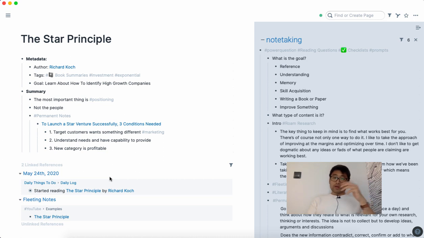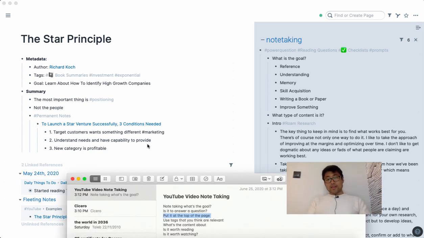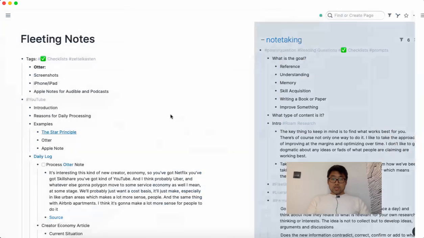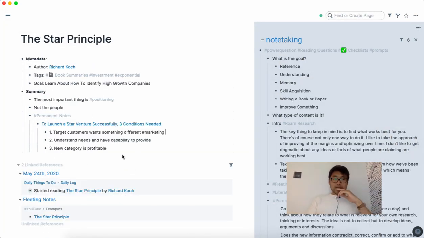And I'll think critically about, okay, how true is this statement? So this statement is, to launch a startup venture successfully, you need these three conditions. One is to target customers that want something different. Is this true? How can I relate this to what I already know about marketing? So one thing I might relate this to is, for example, USP, which is the unique selling proposition. So yes, I find that to be a very useful exercise to do when I'm taking the notes.